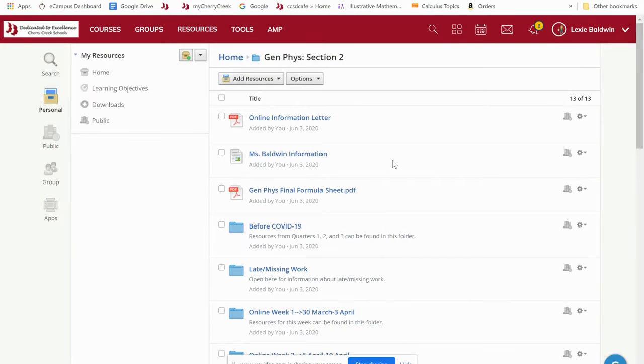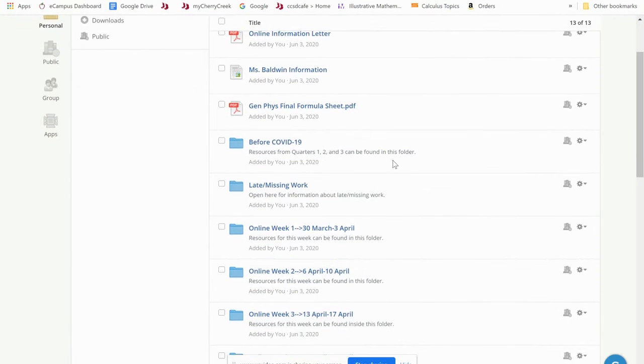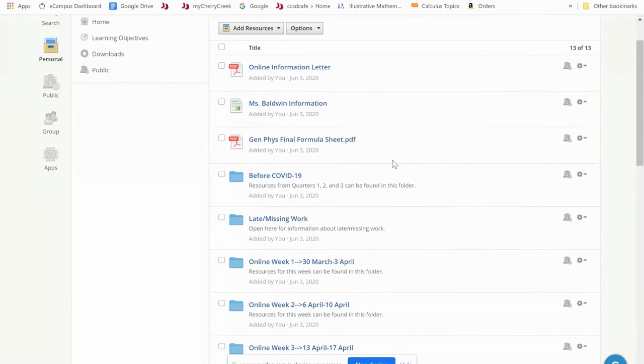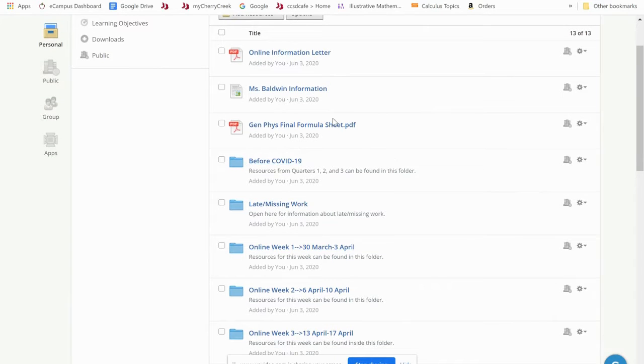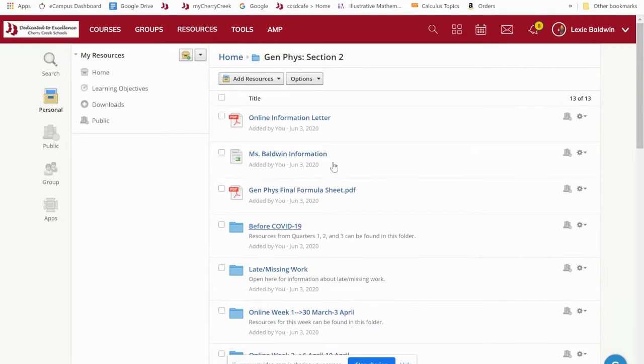I am starting from scratch for one of my classes, AP Physics, and then I am basically revamping my General Physics. So we are redesigning the course for General Physics, but I'm still going to be using some of my stuff. So, the General Physics page starts out like so.